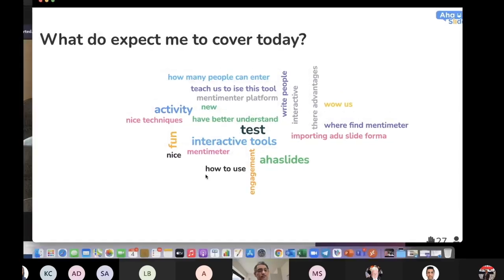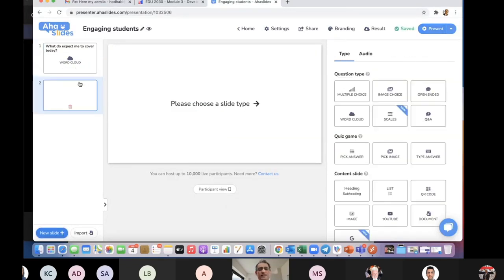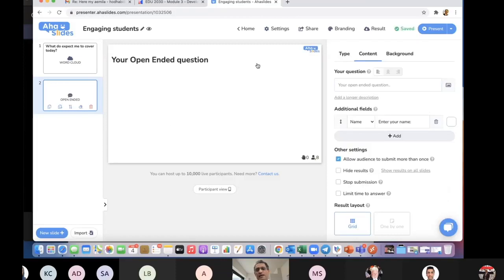Now, I said to you, there's a technique that you can get the names of the people. So if you want to make sure that your students are participating, what you do in the first slide, you can add a new slide here, let's add a new one. We can have an open-ended question, and we can say, what is your name and ID, for example? Or maybe name is good enough.